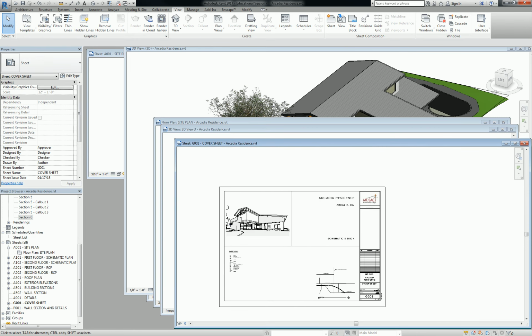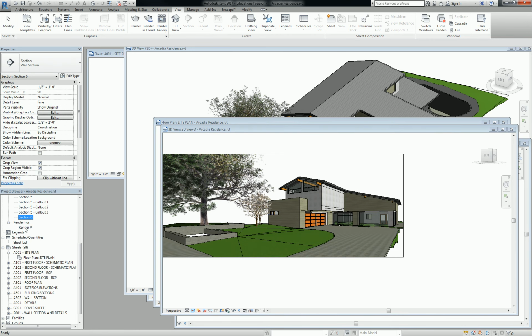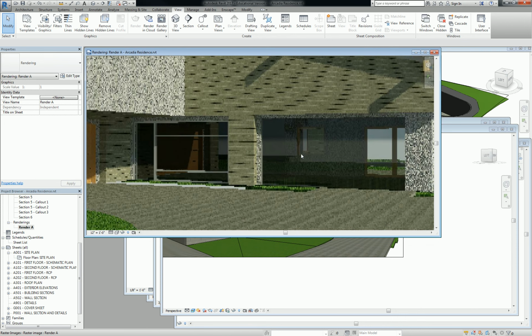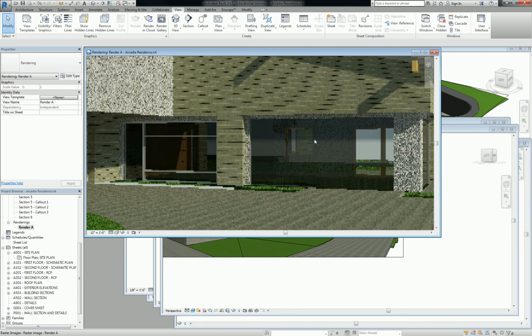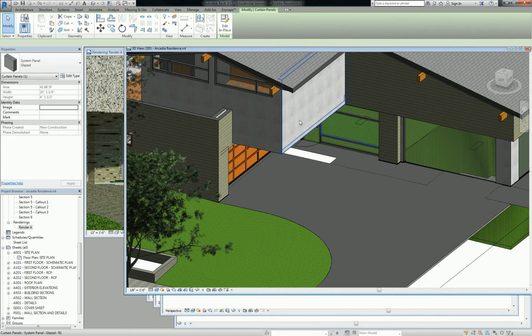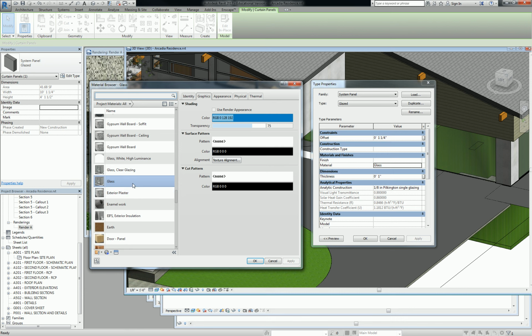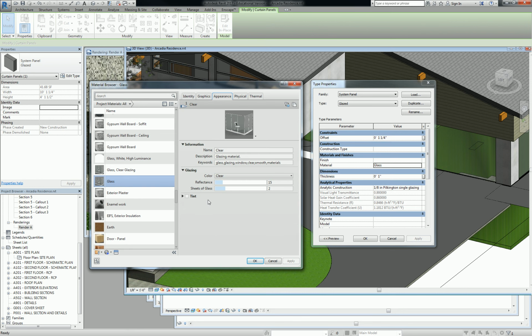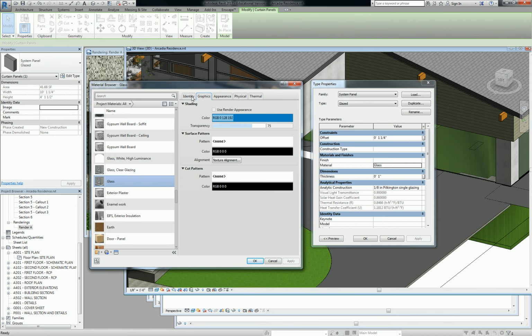Okay, so the other follow-up question was about the reflections on the rendering. Right now it went back to draft, but you can see the tree in the building. Yes, that is due to reflectivity settings on the actual glazing. So let's pick some of that glazing, and let's go to edit type. So this material is the glass material, and let's go to appearance. You have reflectance. I don't think they're going to give you too much on that. They keep it pretty simple on the glazing.